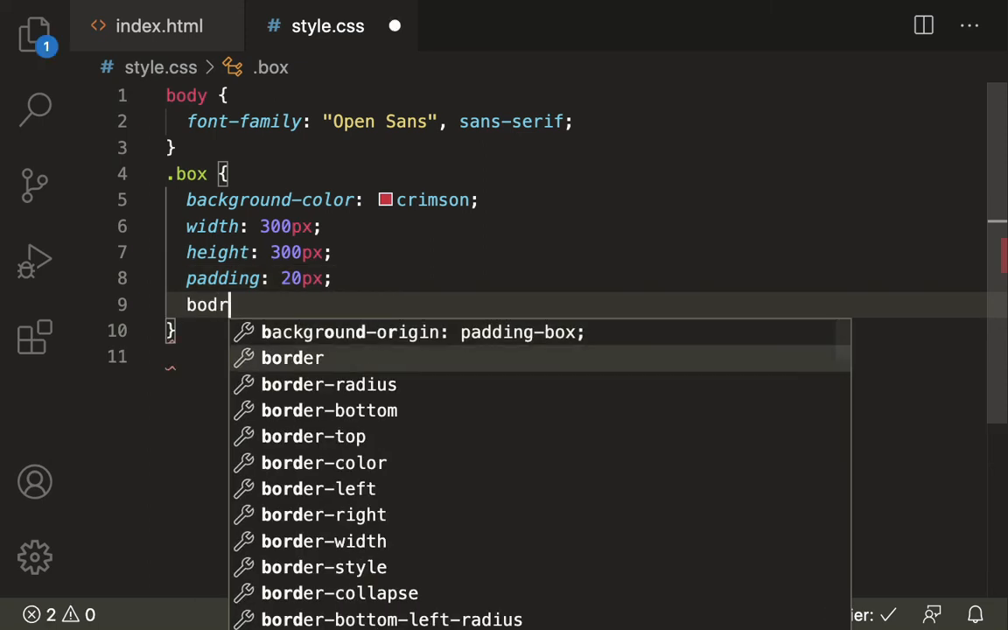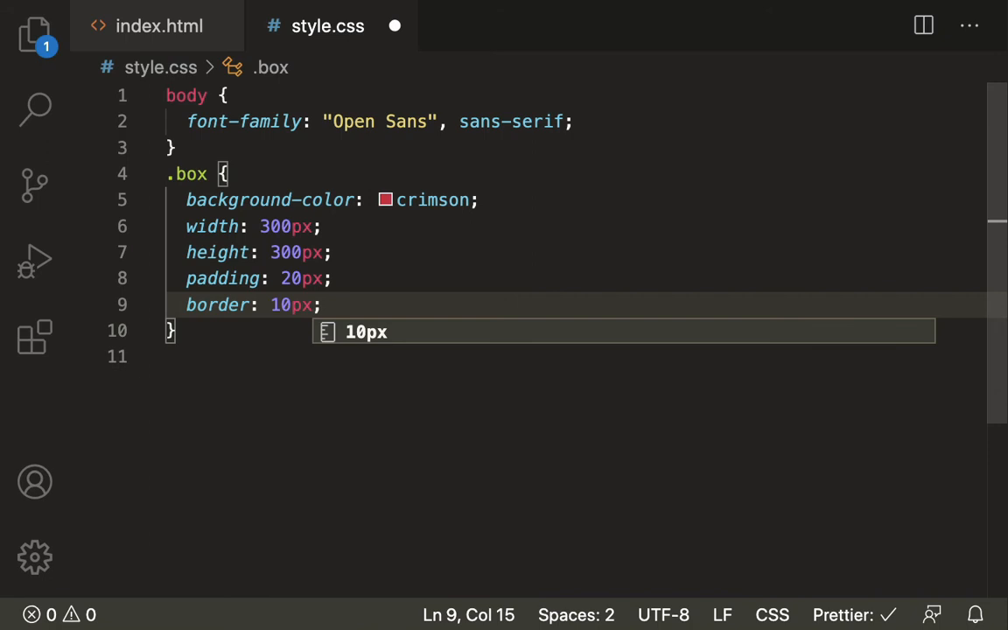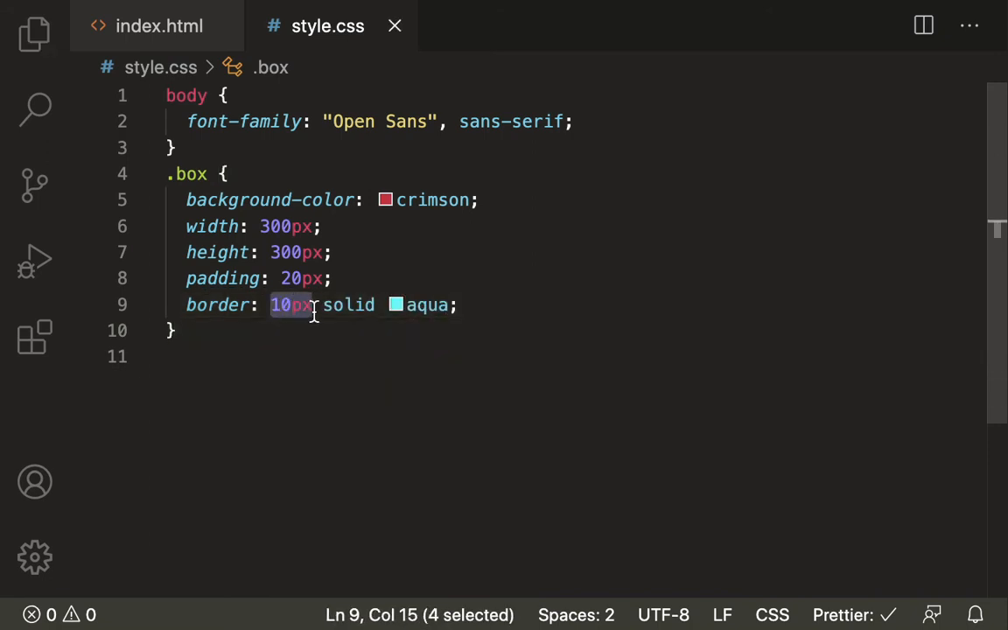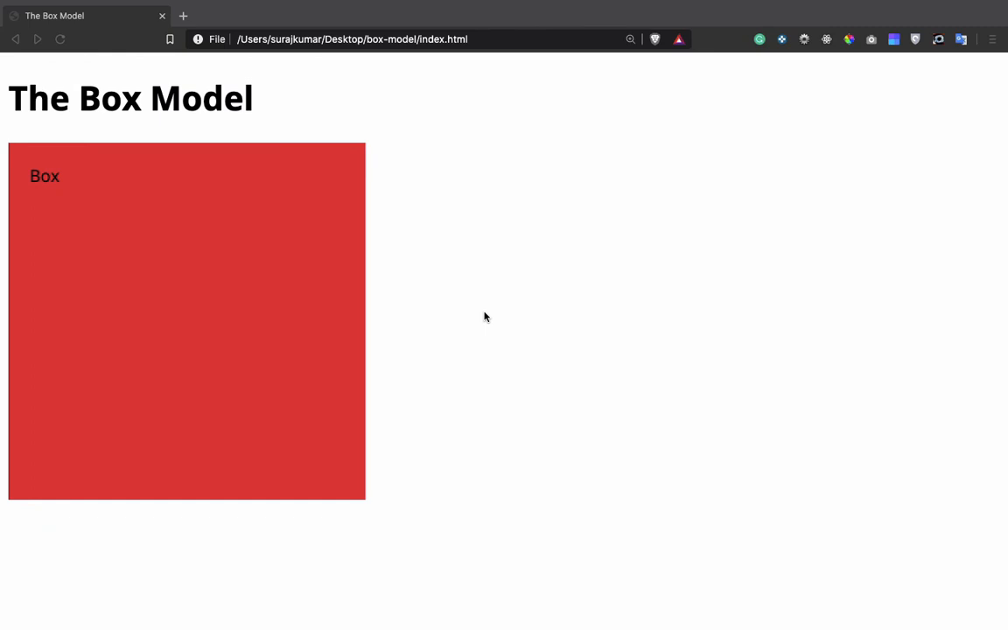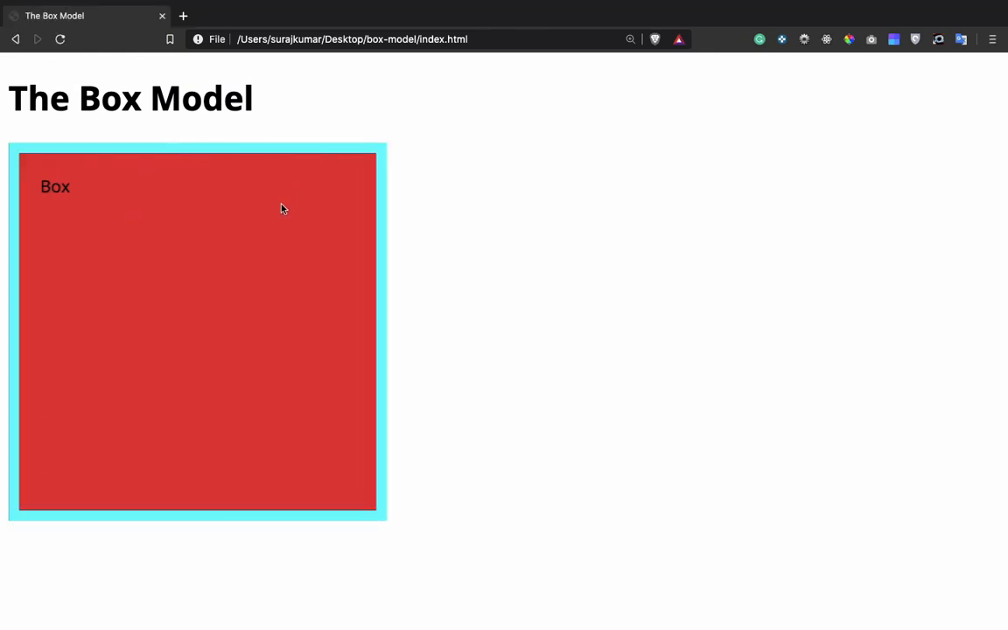Say border property, then maybe 10px solid, and maybe color aqua. Now the first value is for the border width, the second value is for the border style, and the last value is for the border color. Save it and check out the result here. We can see here there is a border of aqua color all around this box.